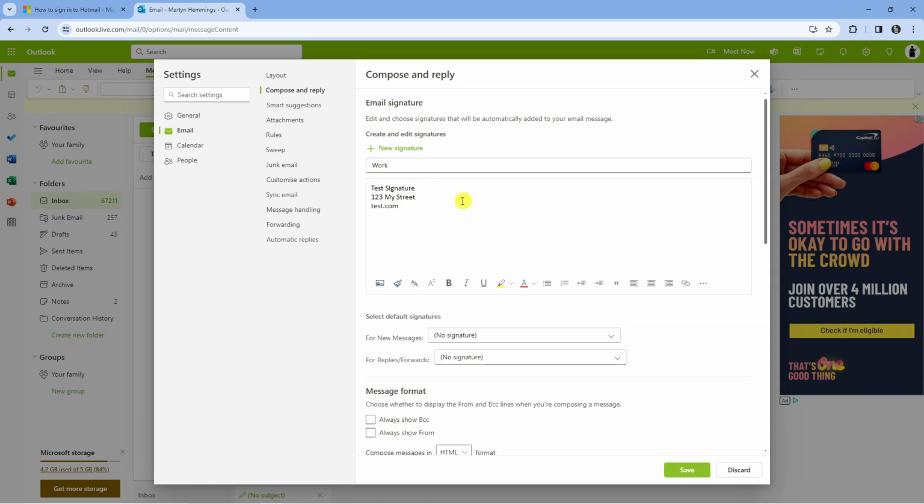So what I've done is just added a basic signature, and what you can do is adjust the text, so you can change the color. For example, say we wanted to make it red, I'm going to make it bold and just make this a little bit bigger just by selecting the font size down here.